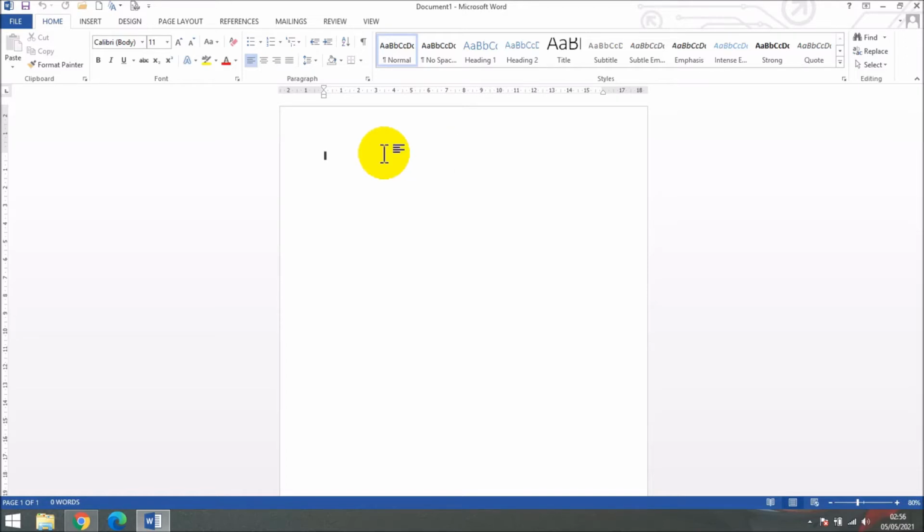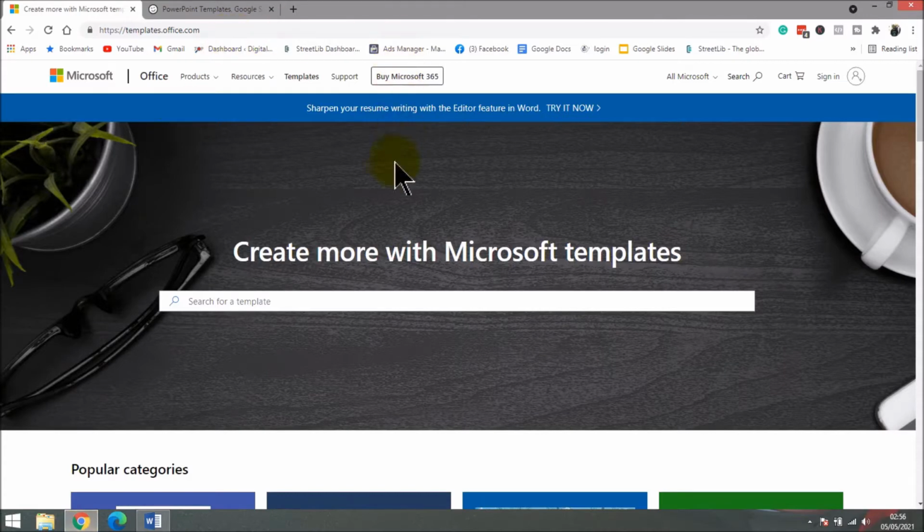Now I want to walk you through how to work with templates, because you can work with any template you want in terms of creating documents with Microsoft Word. Okay, so to access templates to work with, there are two ways you can do that. First is that you can go online. Okay, you can go online and research and just find a nice template that you want to work with.